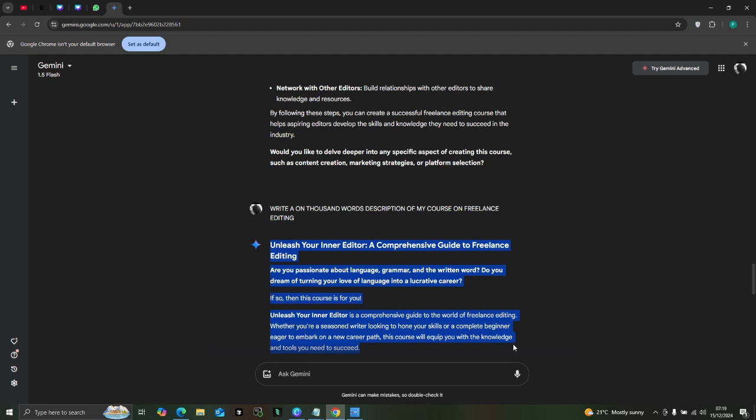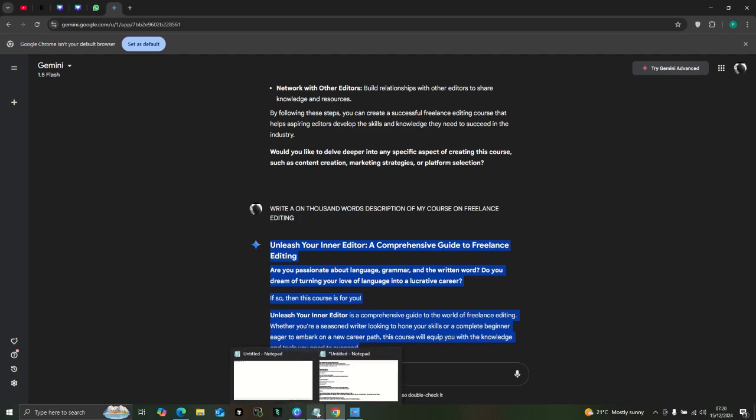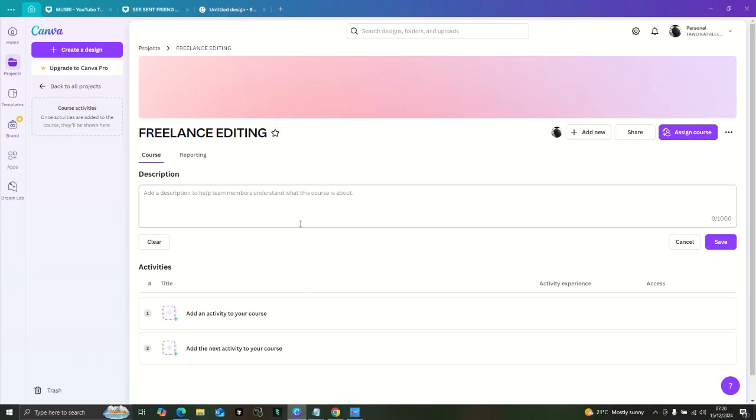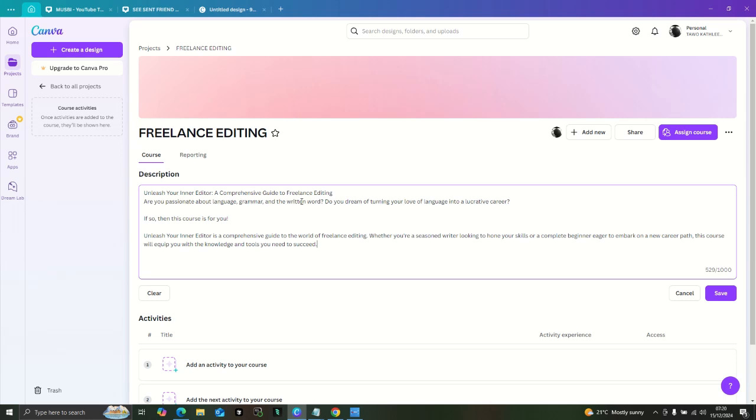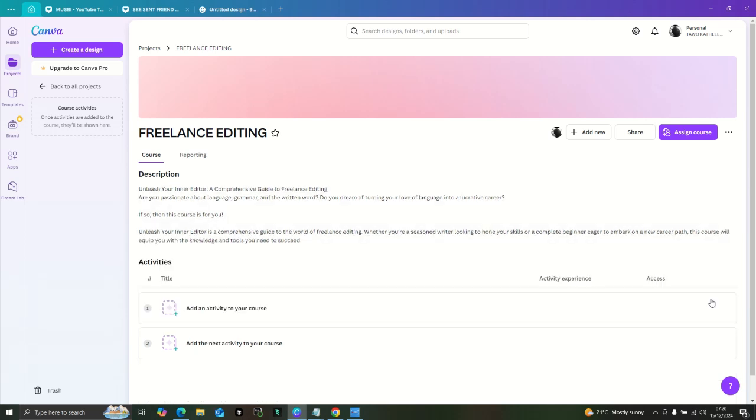Okay, so now we're going to copy this, Ctrl C, and then go back and paste it in our course as our description. Simple. Then we move on, we save it. The next thing you can see is here. Next thing we're going to do is the title. So we have title, we have activity experience, and we have access.